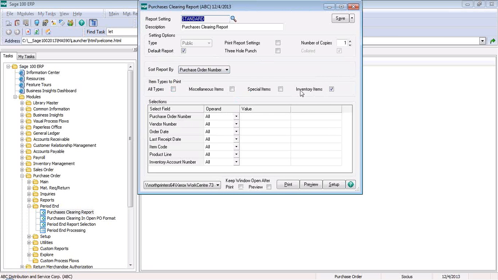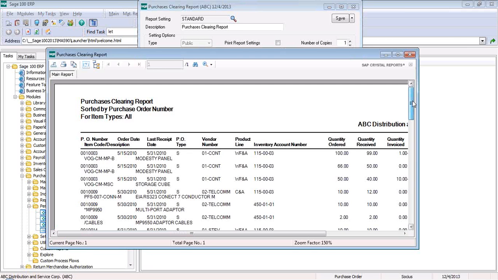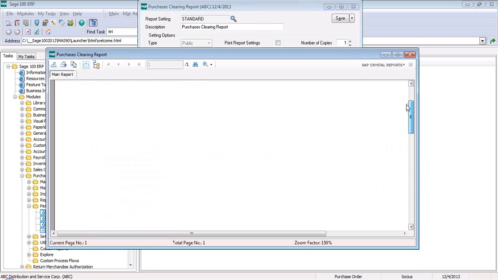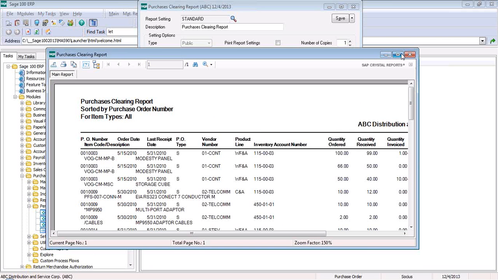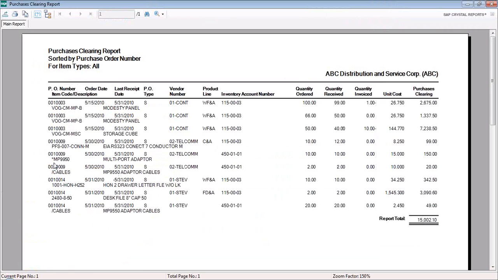I'm going to select this time not only my inventory items, but any miscellaneous or special as well. So this time it's including my special item, which is designated with an asterisk, or even my miscellaneous items as well that might be included in that dollar amount.